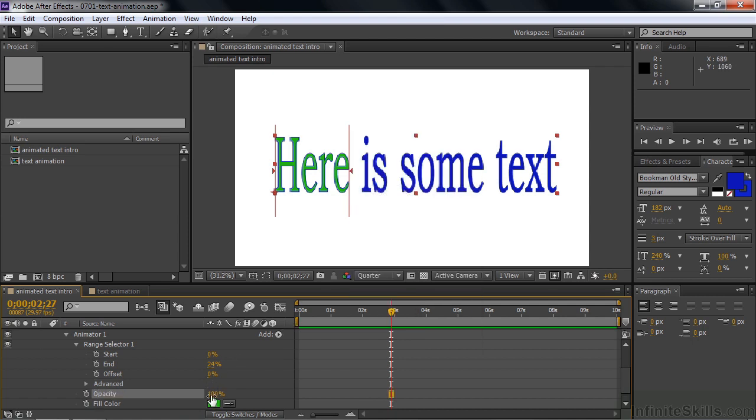Now, opacity is at 100% right now, so nothing's happening. But if I lower that down a little bit, anything inside the range will have a lower opacity. Again, I can change the offset, move it along like that, change the end, have it animate like so, change the start, have it animate like that. So that's the basic thinking behind how this works.